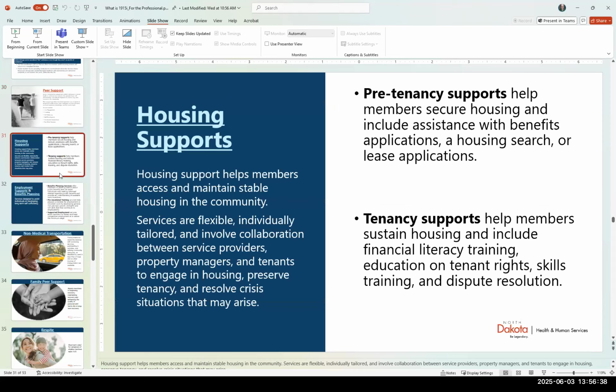Housing support helps members access and maintain stable housing in the community. There's two components to housing support. There's pre-tenancy supports that help members secure housing, including assistance with benefits, applications, housing search, lease applications. And then there's tenancy support. So that's once a member is housed, this helps the member sustain their housing. This includes things like financial literacy training, educating on tenants' rights, skills training, dispute resolutions, all sorts of stuff.